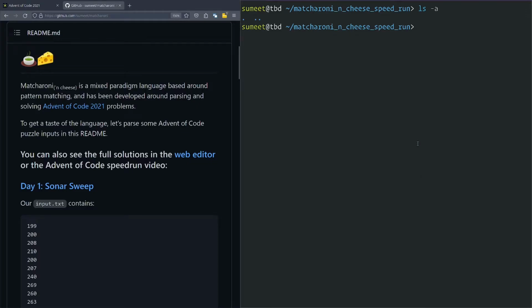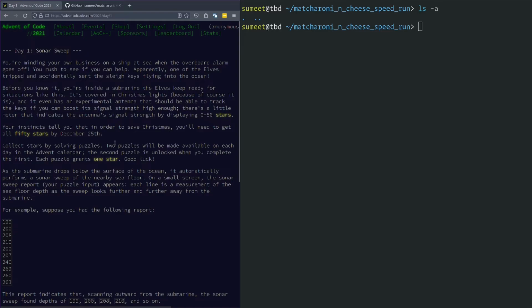Hello, this is my entry for the second langjam. The name of my language is Matcharoni and Cheese. It's based around pattern matching, and I've been using it to do Advent of Code problems. So I thought a good way of demoing the language would just be to do a problem on video. So let's just take a look at the first problem.